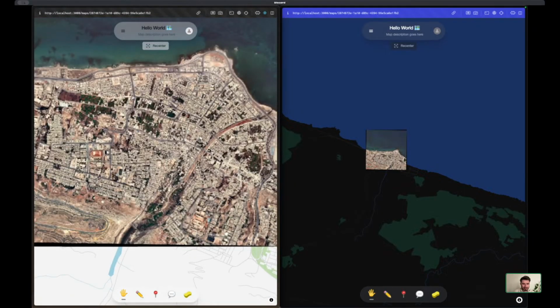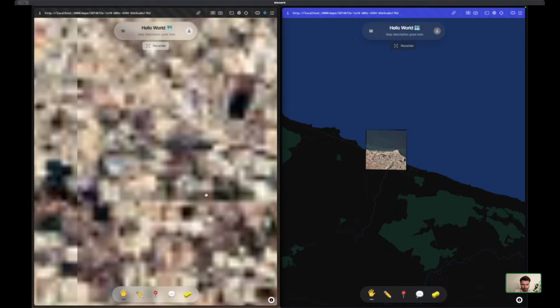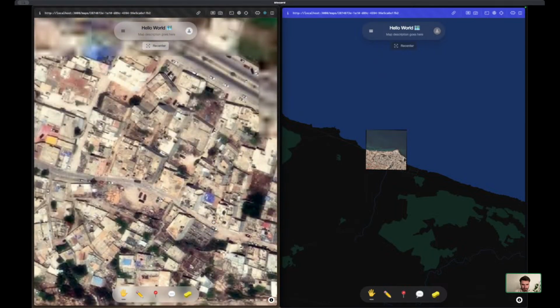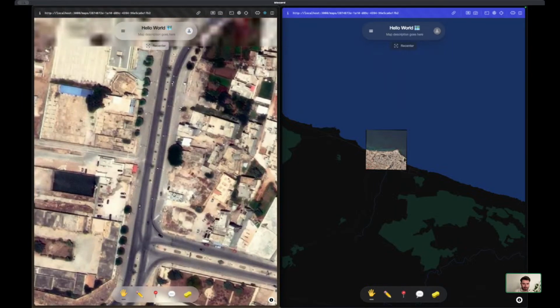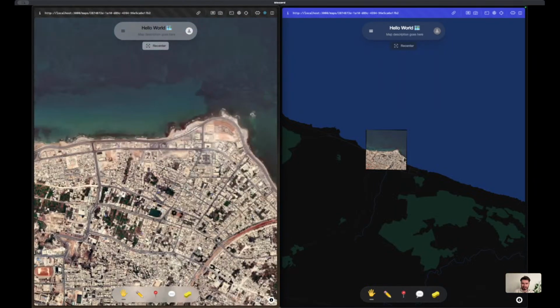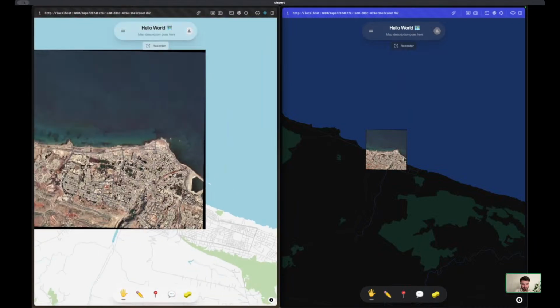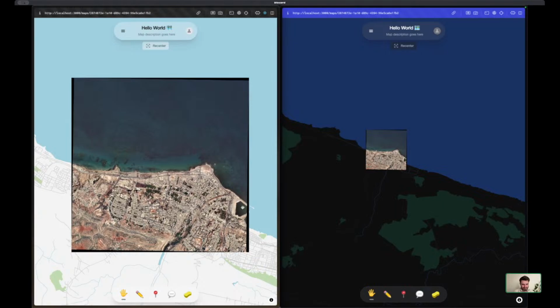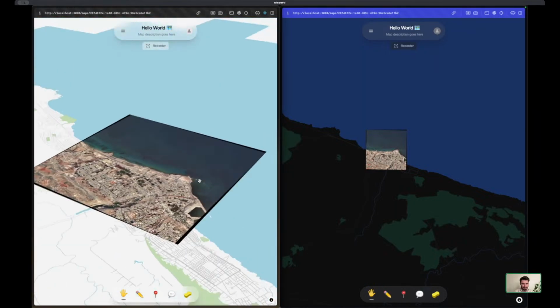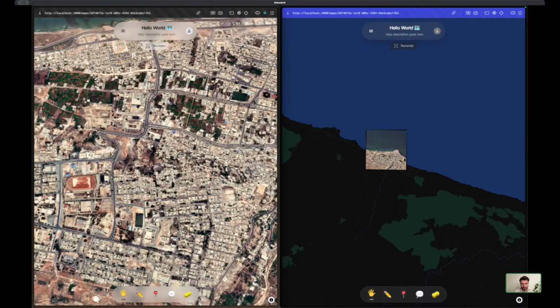And as you see, it's buffering. So as I zoom in, it's trying to load more detail, and now you're able to have this satellite imagery very fast. How long did it take to do that? Like a few minutes. And you can see how this can scale very fast, right?